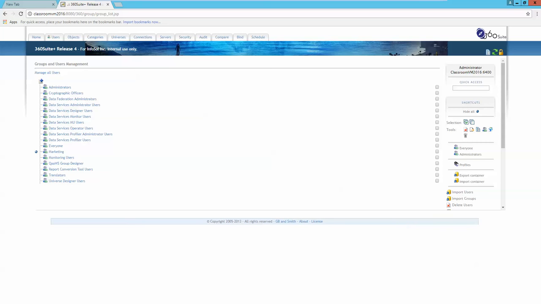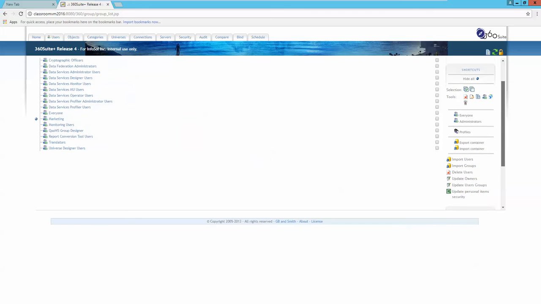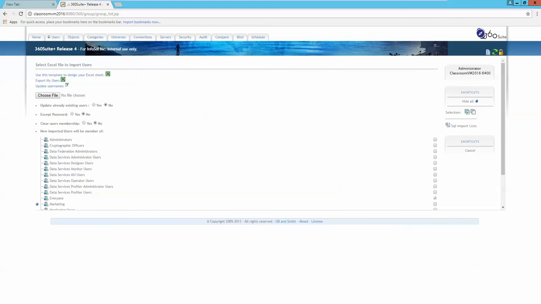So what I've done here is I've already logged into 360. I'm in 360 View here. We're going to click on the Users tab. Once we've done that, you'll get this screen here, which is showing you all the different user groups and so on, and users within it. One of the things we're going to do is over here on the right side, there's an option to click Import Users. So that's what we're going to do.